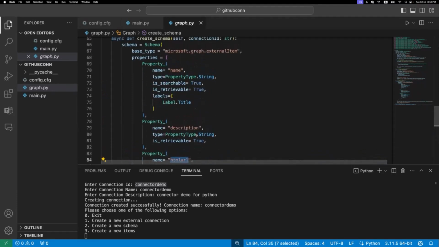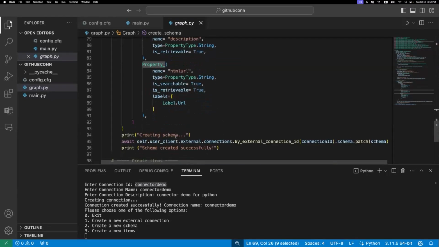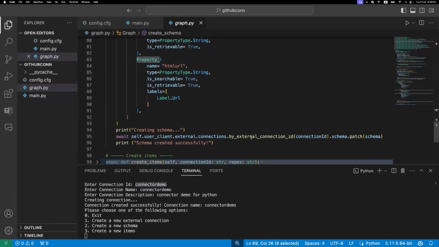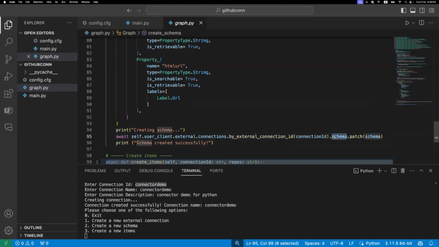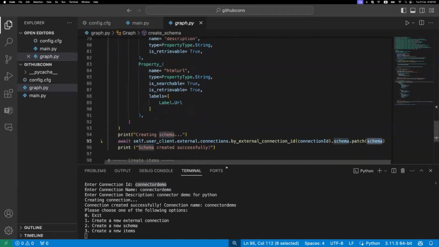So once we define our properties, and the only thing I'm getting from GitHub is actually name, description, and HTML URL. And after that, I'm calling the client. And then in the external connections, I'm creating the schema inside my existing connection I just created, and I'm calling schema.patch. And I'm sending out the schema I just defined right here. So let's try to do that. I will select 2.